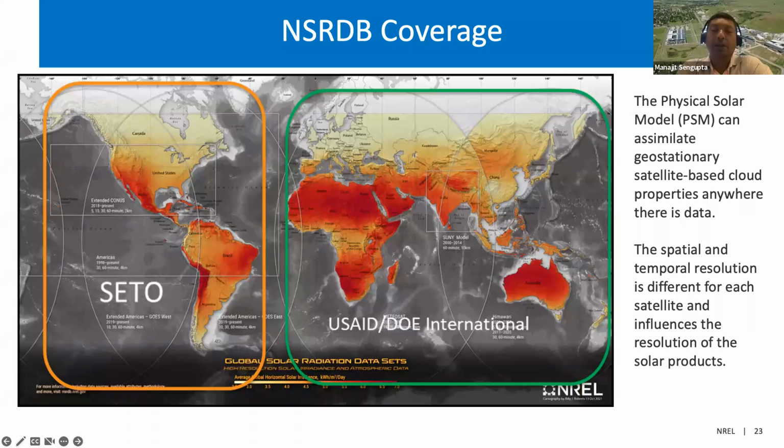The main thing is that the physical solar model is a universal model, so it can assimilate any geostationary satellite-based cloud properties. The only difference between different satellites is the temporal and spatial resolution, which influences the resolution of the final product. Next slide, please.